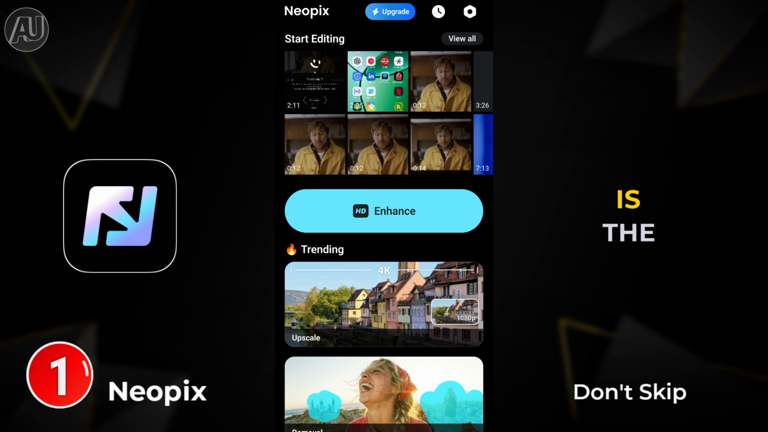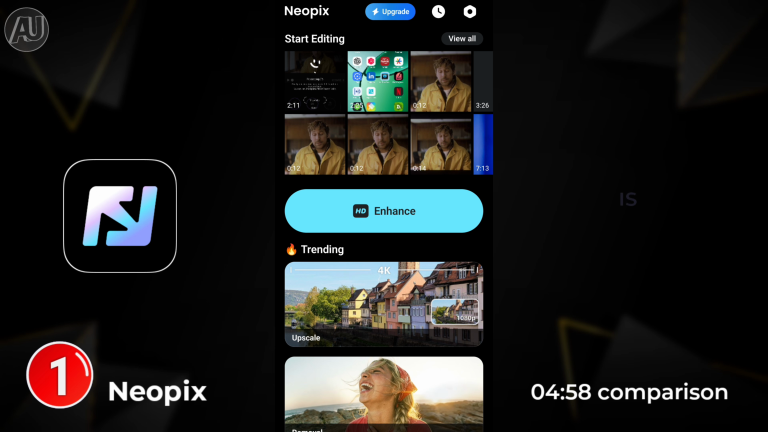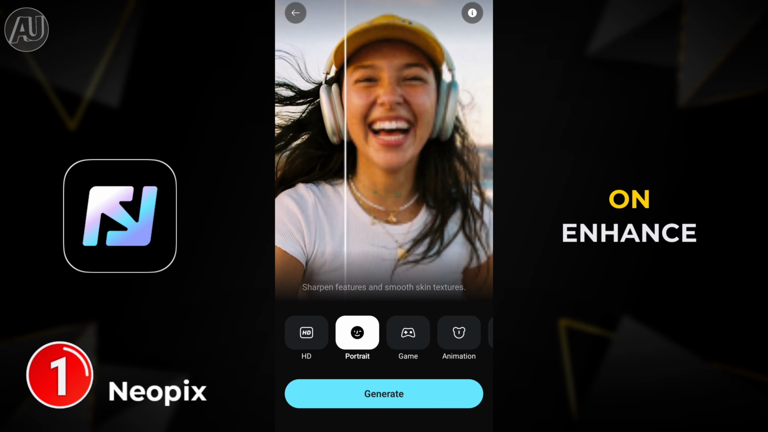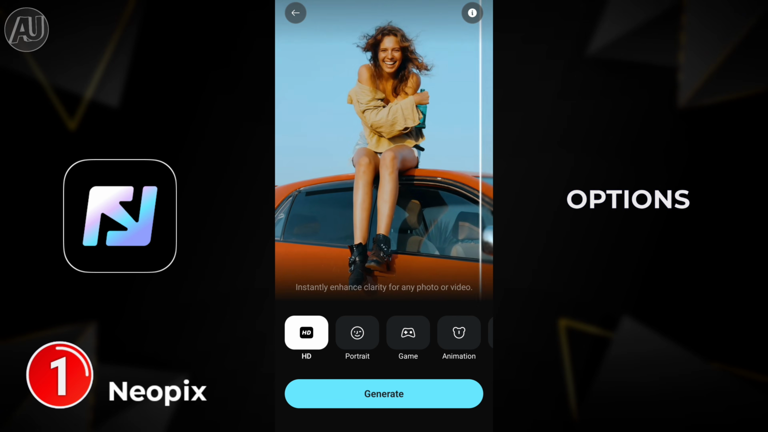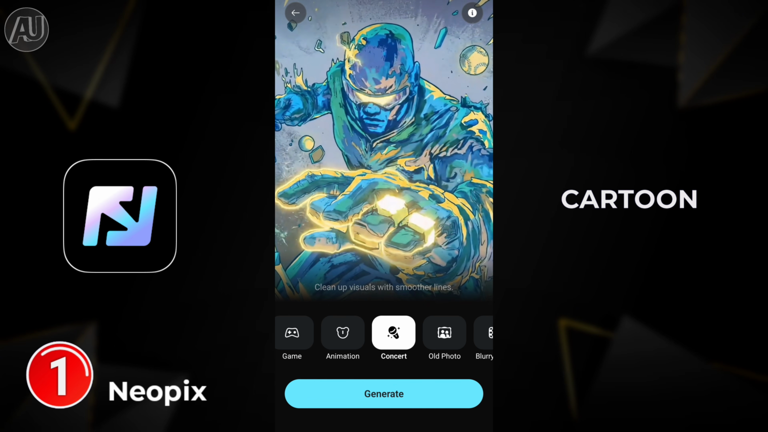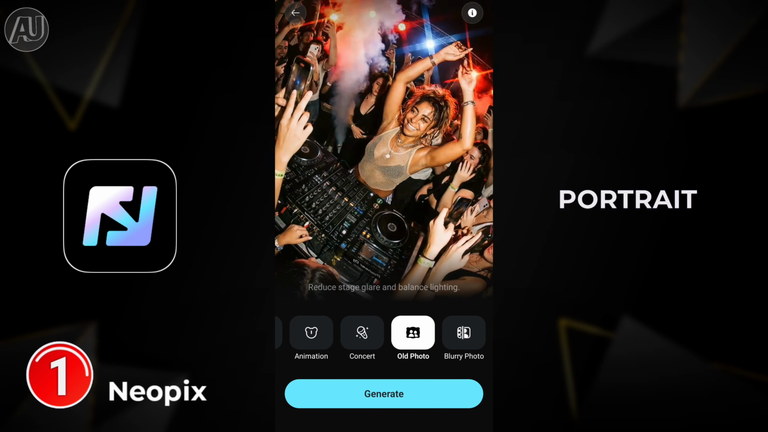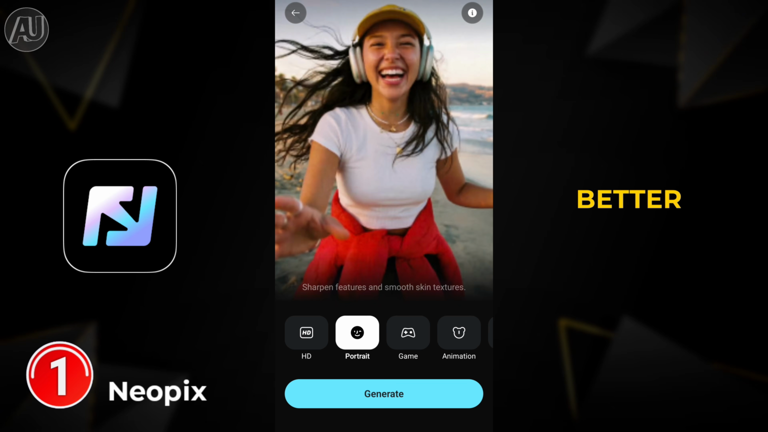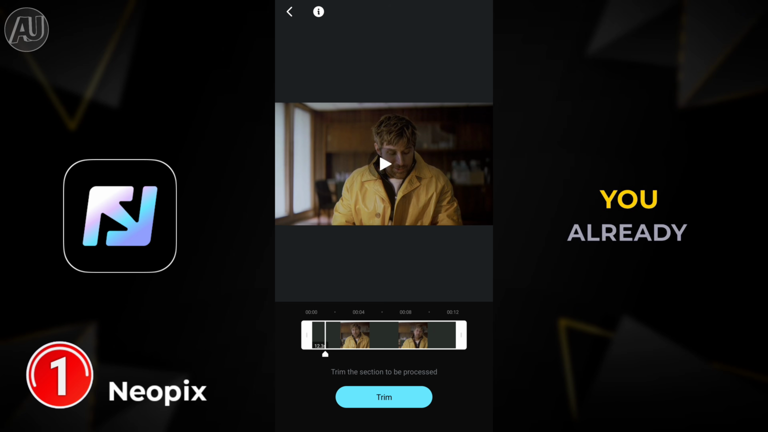This app is Neopix, already reviewed twice on my YouTube channel, and this is the third time for a reason: it's the number one pick. Click on the enhance button. We have various options available regarding the video: anime, cartoon, concert, portrait, HD, all kinds of models, and this is genuinely better than the Wink and Airid options, if you already know.